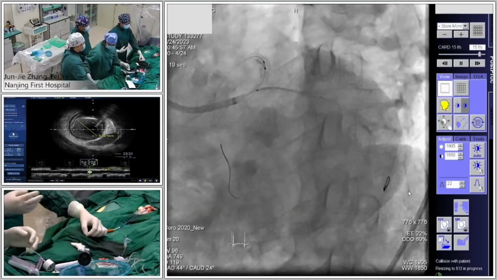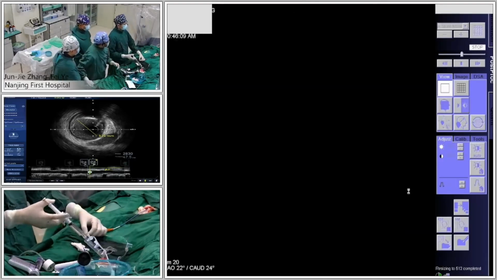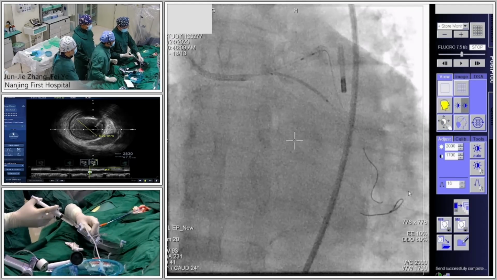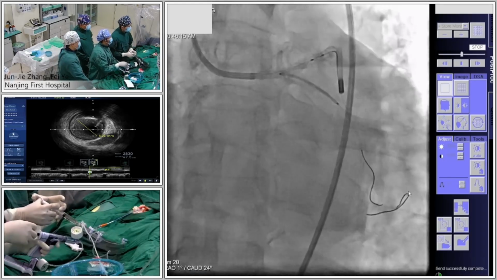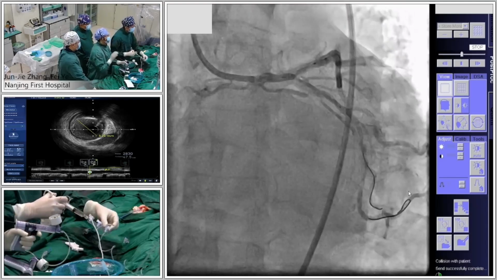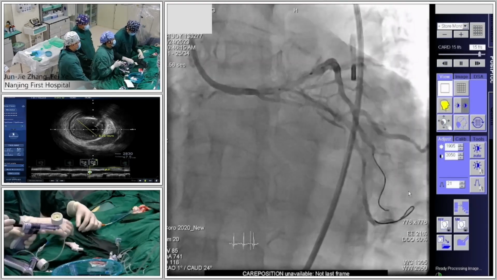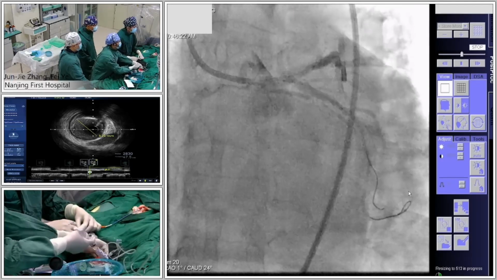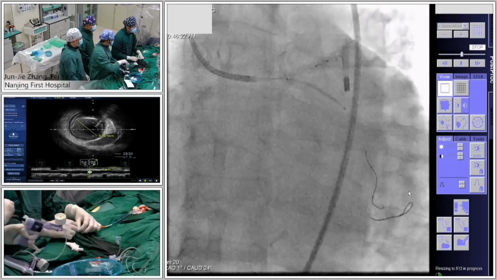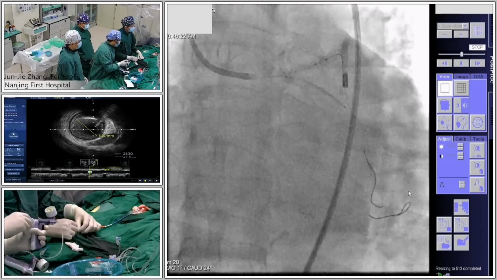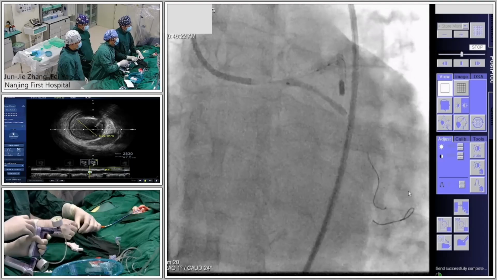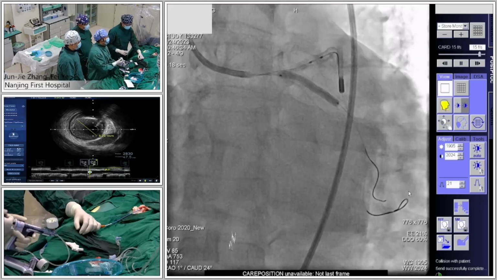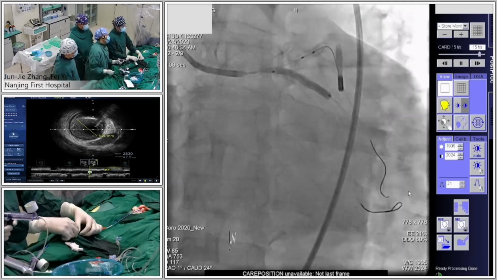Okay, AP caudal. So we need this view to confirm the stent location. Maybe a little distal. Yeah, a little distal. Okay, test. Okay, go up. Okay, 3.0 by 26 stent. Nice. This is the first step of the DK crush, side branch stenting. Okay, done. Fully cover the ostial circumflex.